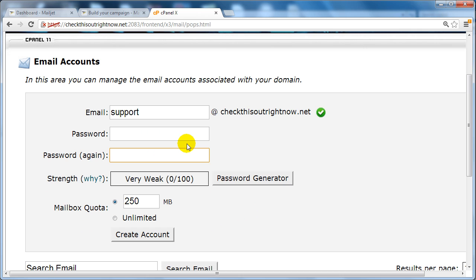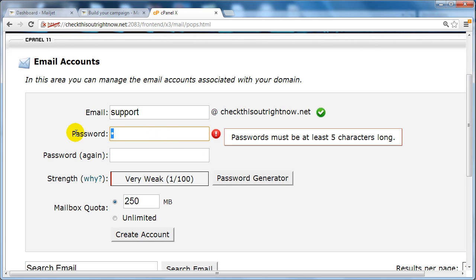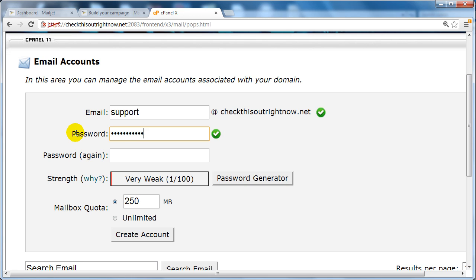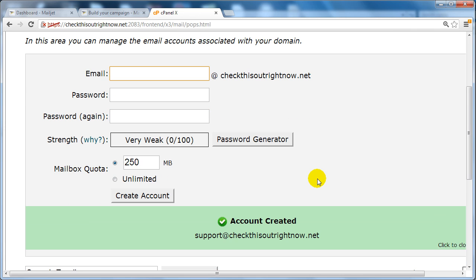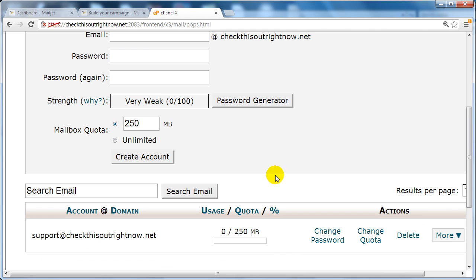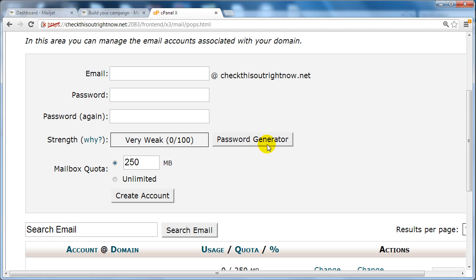So you can do a password generator here to generate your password, or you can enter something that you want to here. So I'm going to enter that here. Click create account. And there we go. And of course, you want to make sure that you save this information in a safe location because you're going to need to refer back to it later on. Now I'm going to keep this window open because I'm going to need it later on.